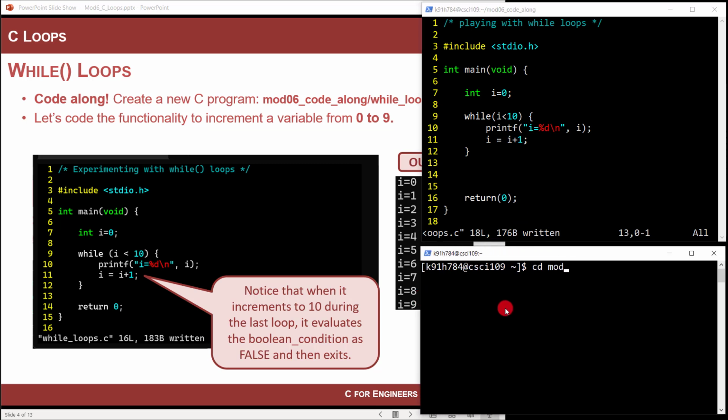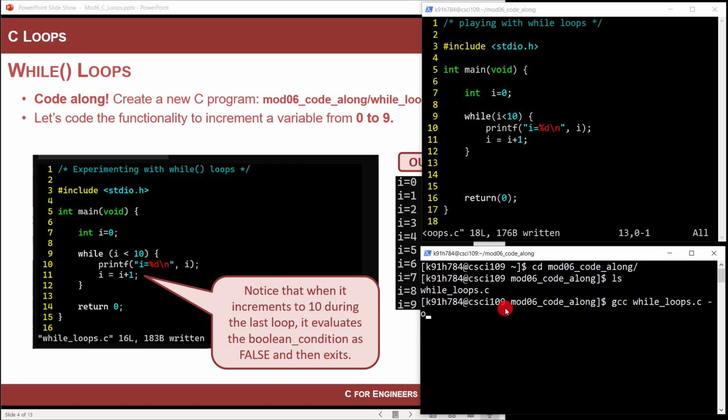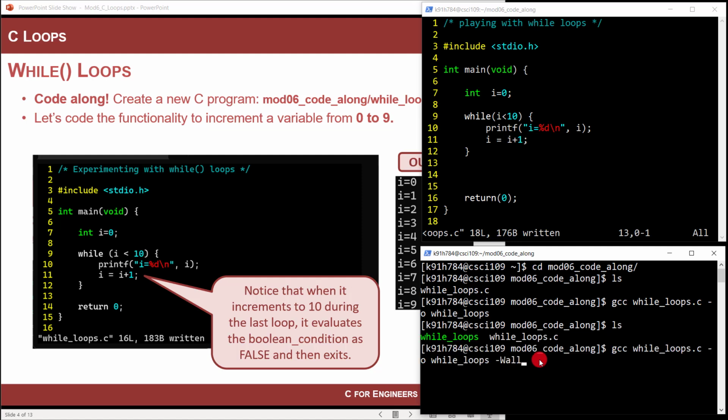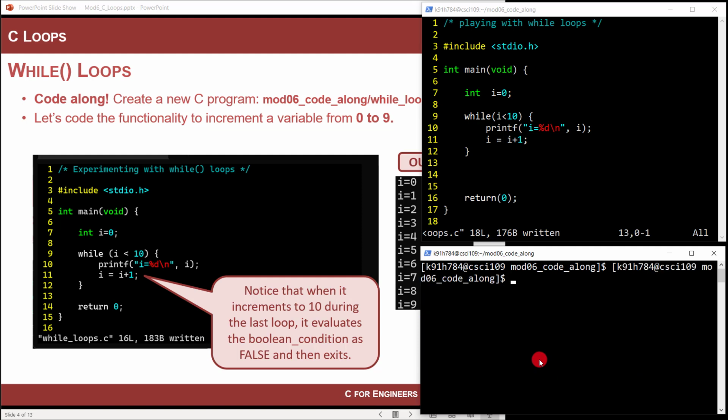So down here, I'm going to change into my Module 6 directory. And let's go ls. There's my while loops. So there's what I just created. So let me do gcc while_loops.c, direct the output to while_loops. I go ahead and tab it since it's the first time, delete my .c. Okay, what did I get? While loops. Let me do it again with warnings on now. Make sure there's no warnings. All right, so I'm ready to run this thing.